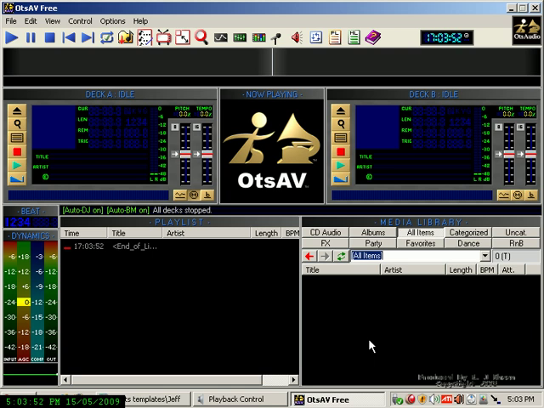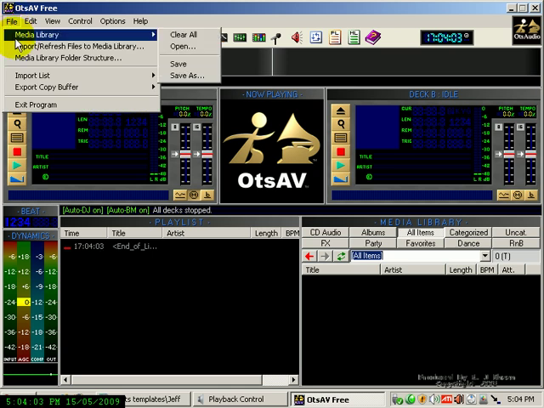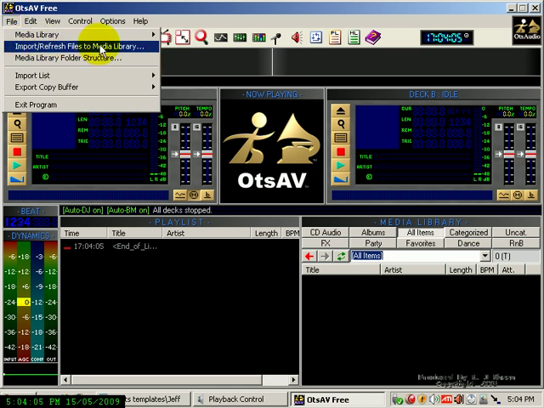Now, because we've categorized each track individually, we'll be able to find that fairly easily. Now, the first process, of course, is to go up to File, Import Refresh Files for Media Library.